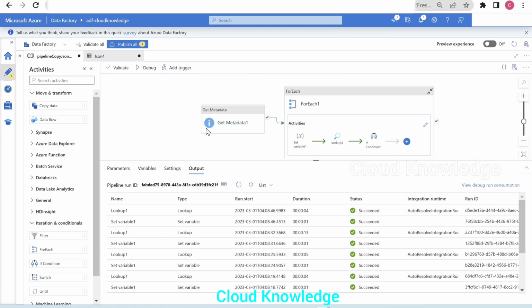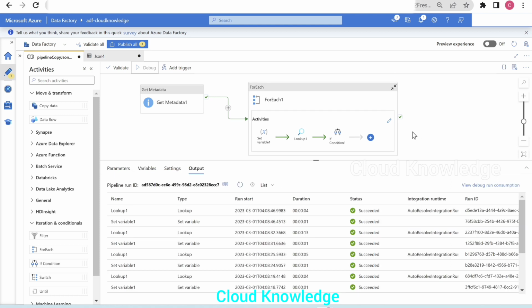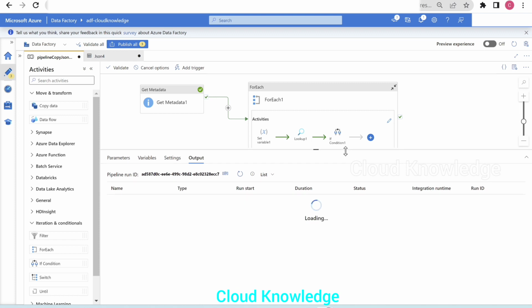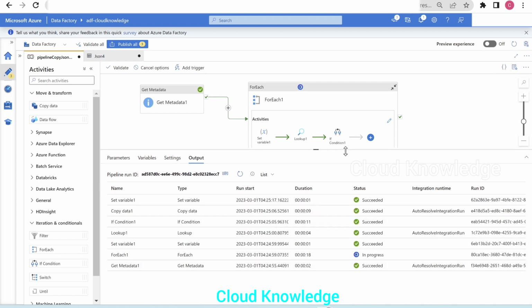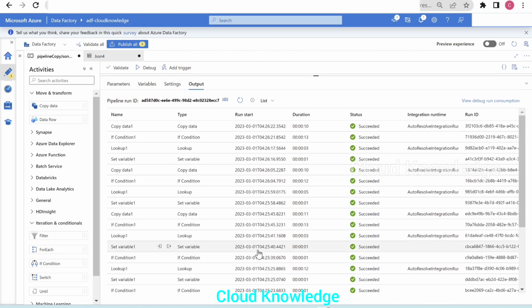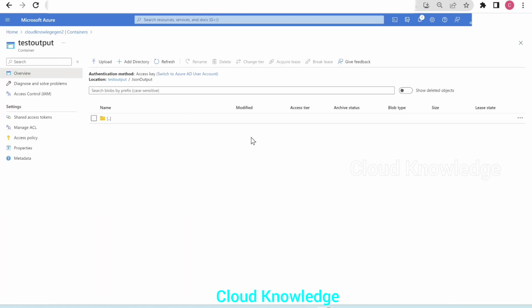We'll go to the source level and we'll perform a debug run. Let's click on the debug and wait for the pipeline to get executed. All the 6 files are getting processed. Let's wait for it to complete. So now we can see that all the activities execution has successfully completed. Now we can go to the output folder and see if the output files, that is the JSONs which have the data, are produced here or not.